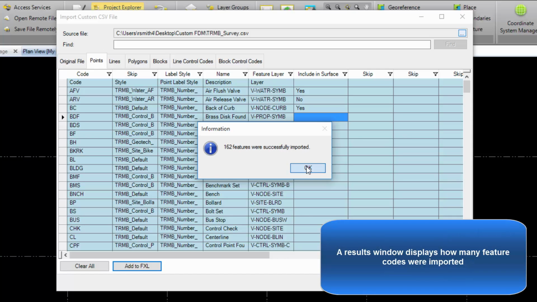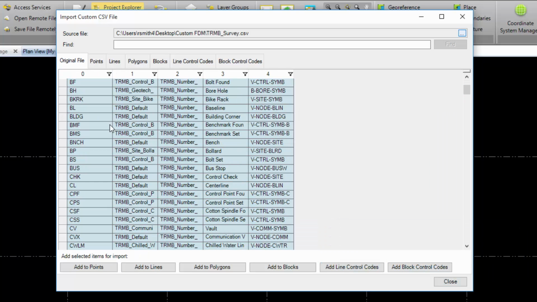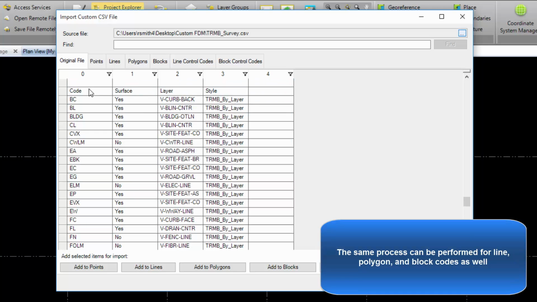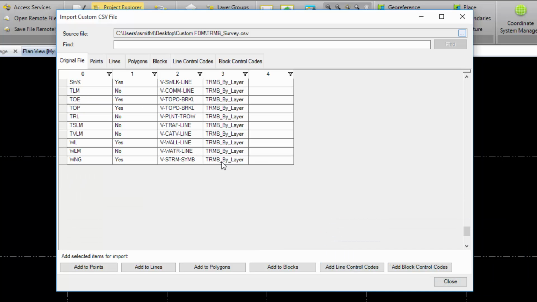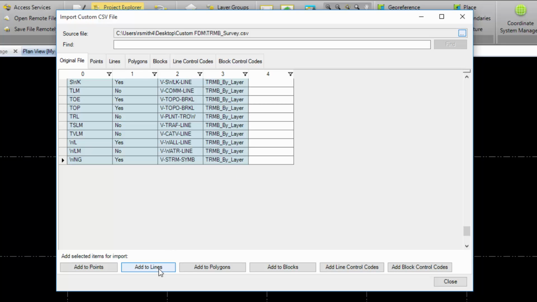You can say okay. Next, I'm going to go back to the original file, scroll down a ways to where the line coding was located, which is here. And I'll do the same thing. I'll select the first box, scroll to the bottom, hold down Shift, and select this box, and then select Add to Lines. And then I'll scroll to the lines list.